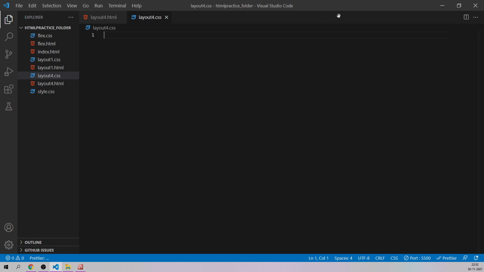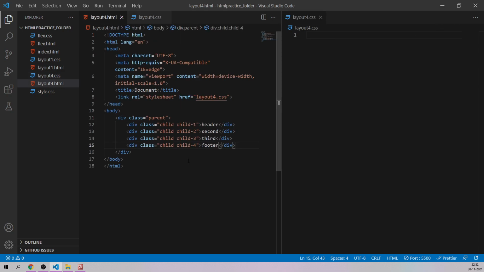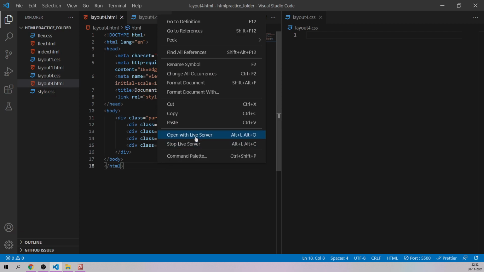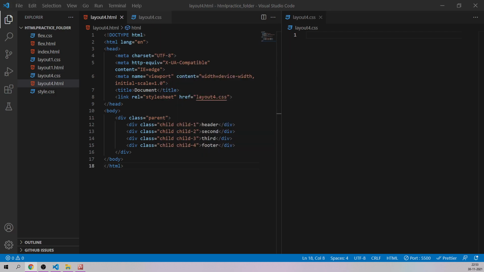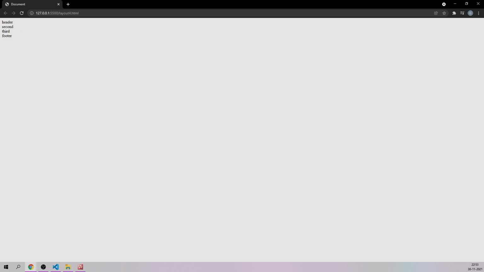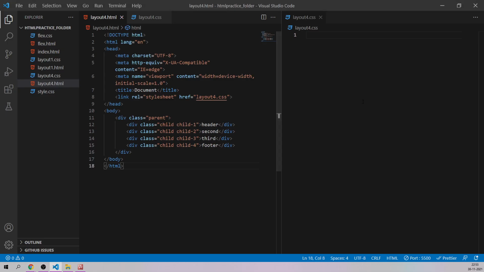Now let's come to the CSS and let me split the screen like this. Here on the left side, I will be able to see my HTML code and here the CSS code. First of all, let us open this with Live Server and check how our website is looking right now. So this is our website and we have the header, the second section, the third one and the footer. So let's come to our CSS code.